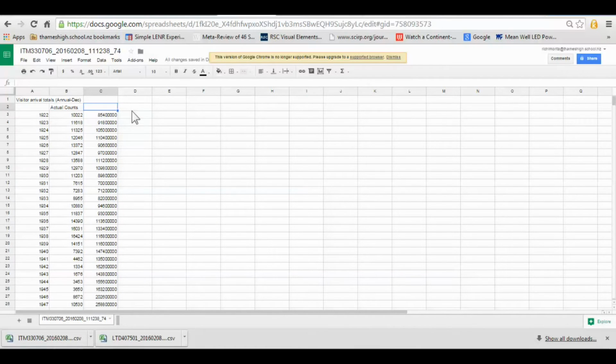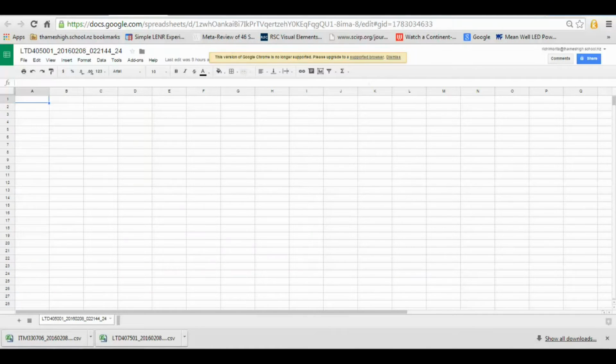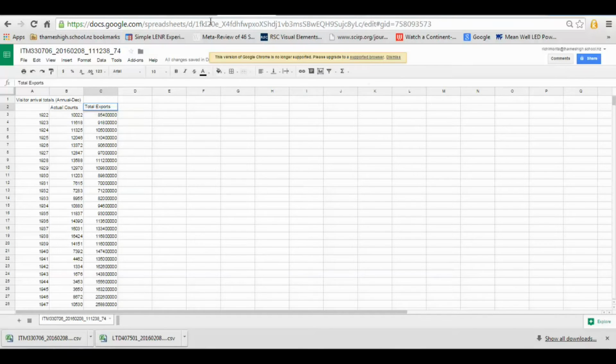And this was total exports. Now you can see there's always information at the bottom, and we've got dollars here as the units for exports, and also we can keep track of that up here.